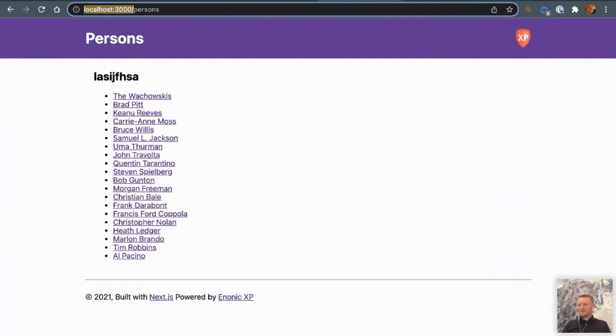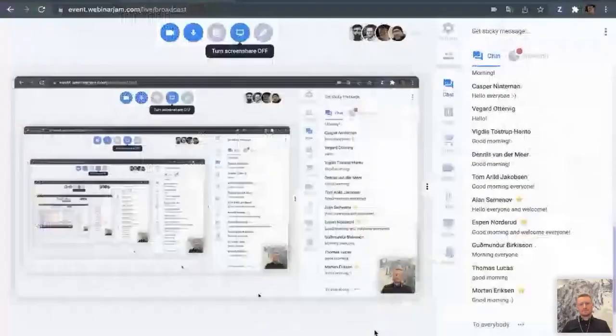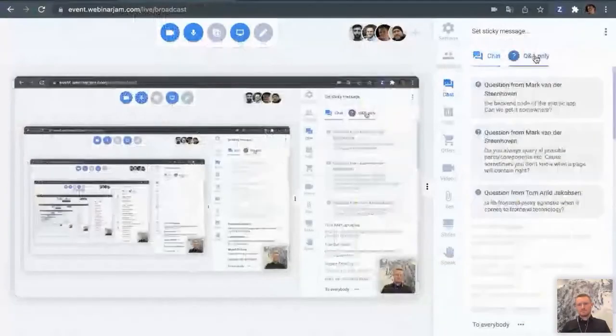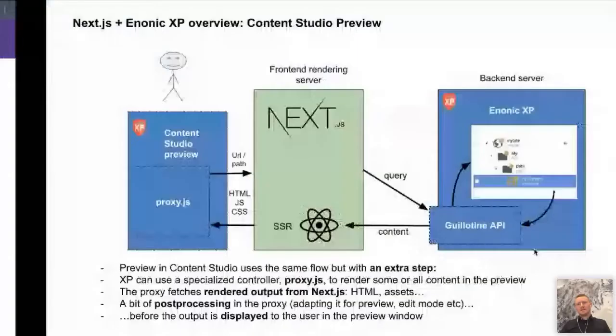Espen, maybe you could just tell people how many Next servers you need to run, or how is that set up? Do you need one for preview as well? Interesting question.